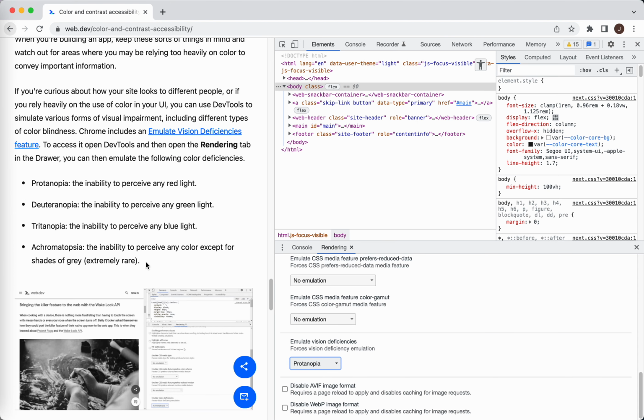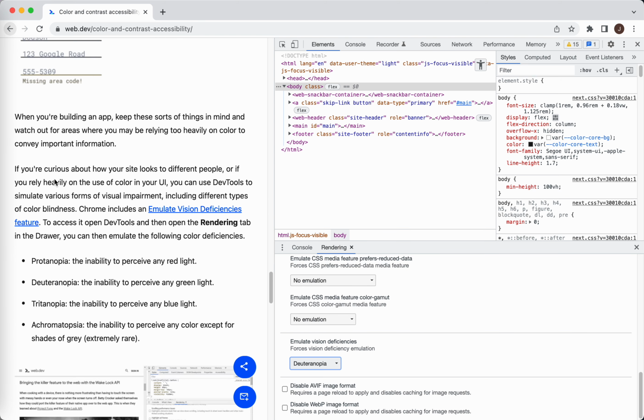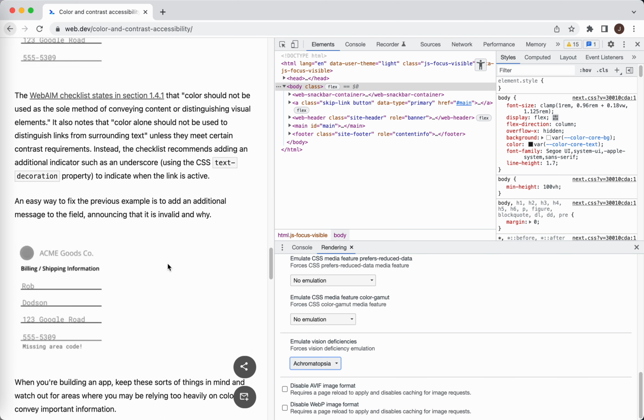Deuteranopia. This is so jargon to me. This means the inability to perceive any green light, so that they cannot tell the difference of green. And tritanopia, the inability to perceive any blue light. And this one is chromatopsia. Anyway, so this is like a grayscale.